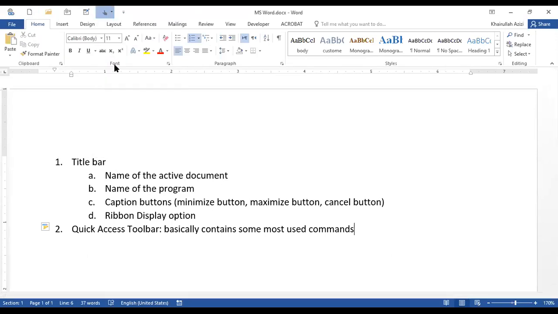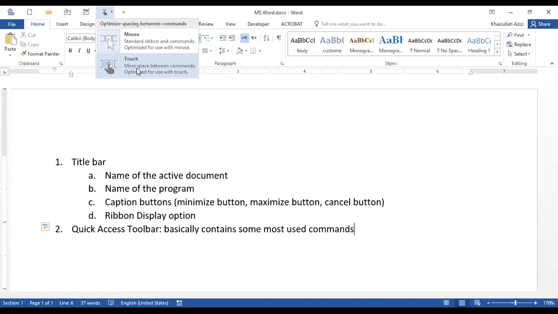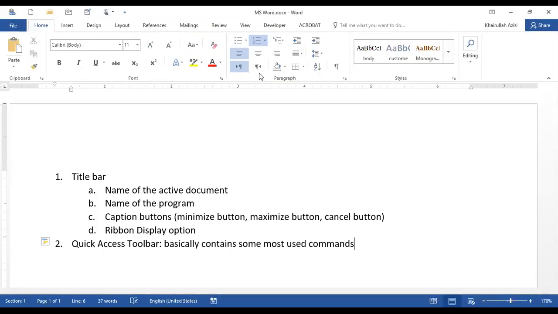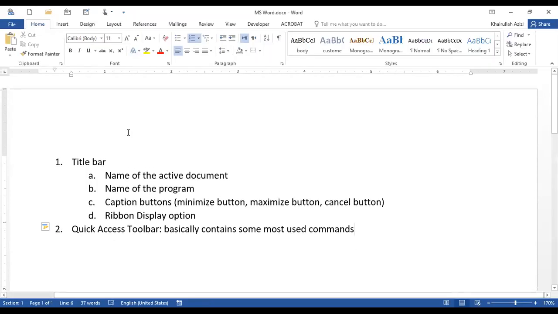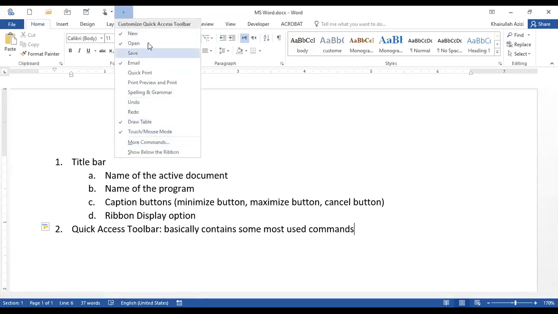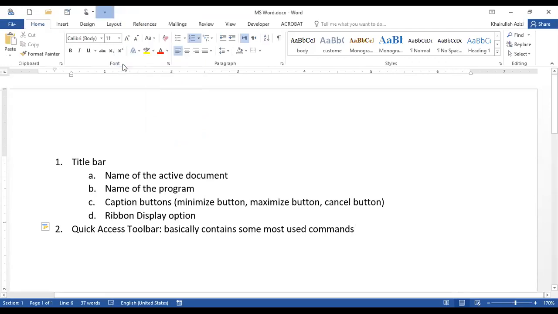For instance, you can change the configuration. You can turn it into touch mode, where you will get a lot of space in between the commands, for instance the bold and italic buttons. There is a lot of space in between because of the touch. If you're using a mouse, not a touch screen, you use the mouse one. Based on your requirement, you tick some commands. If you don't need a command, you simply check it off. For instance, I don't need the email, so you simply check it off. Draw table, you can check it off.